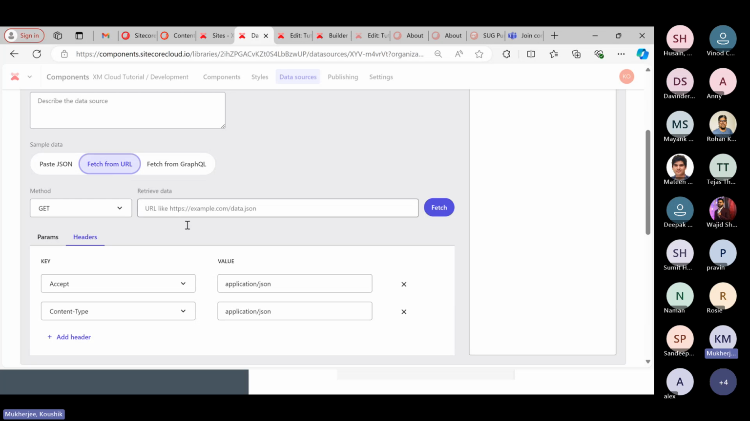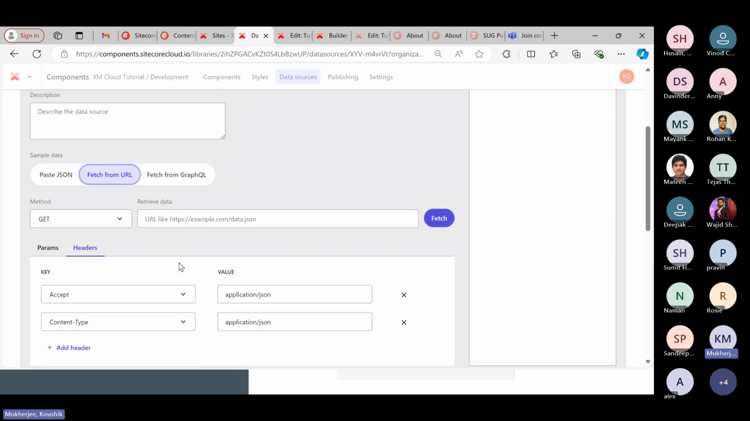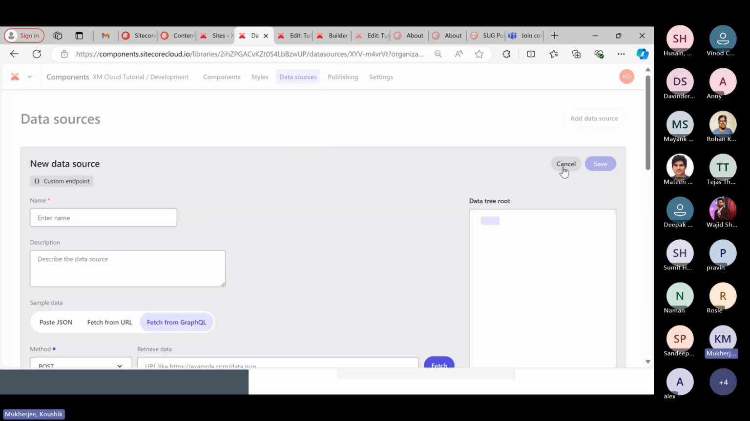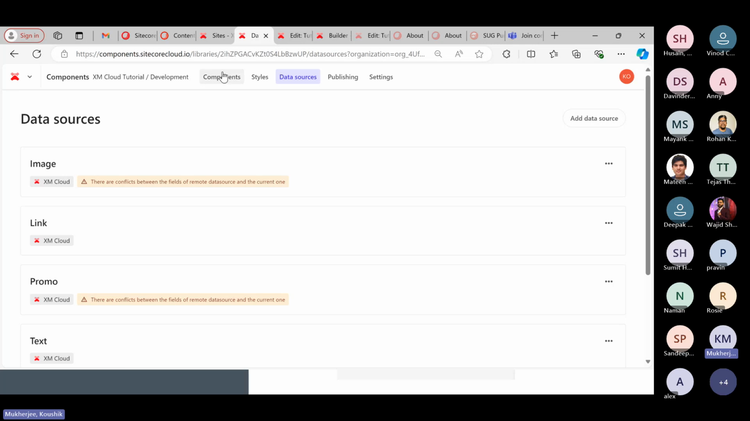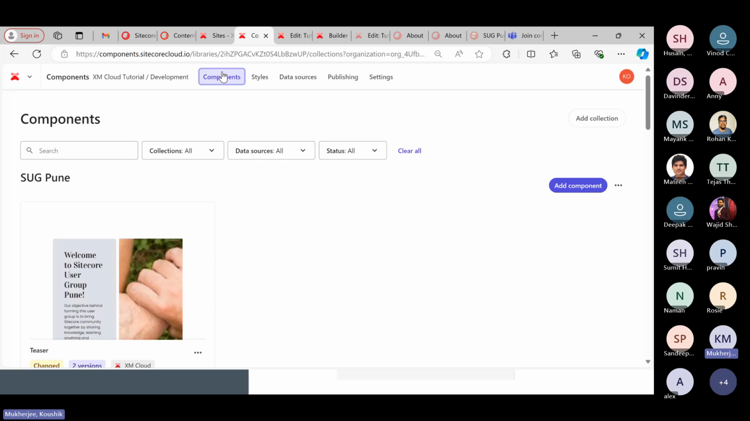See, you can provide the URL, from where it will take the dynamic JSON data, or you can fetch from GraphQL. So this flexibility is there within the component builder for where you want to fetch the data source. So these are some of the basic things we discussed: how we can provide the styling for a component, and how we can provide the data source to a component from the Sitecore CMS and outside.